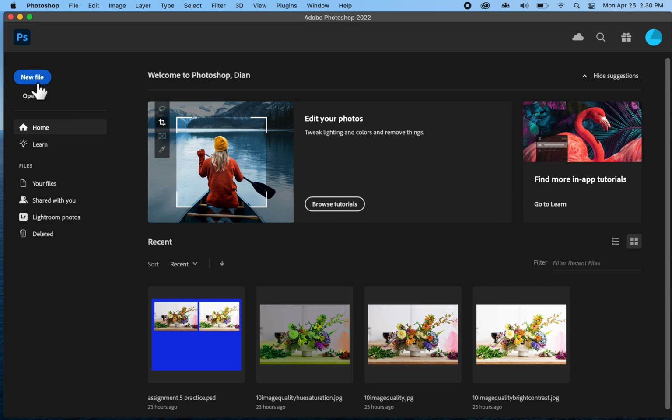So remember, there's actually 2 ways to work in Photoshop. The new file gives you a piece of paper. Open lets you actually open a photo and then manipulate that photo, okay? And so you're back here on your home screen, and that's where you want to be, okay? All right, so that should take care of it.